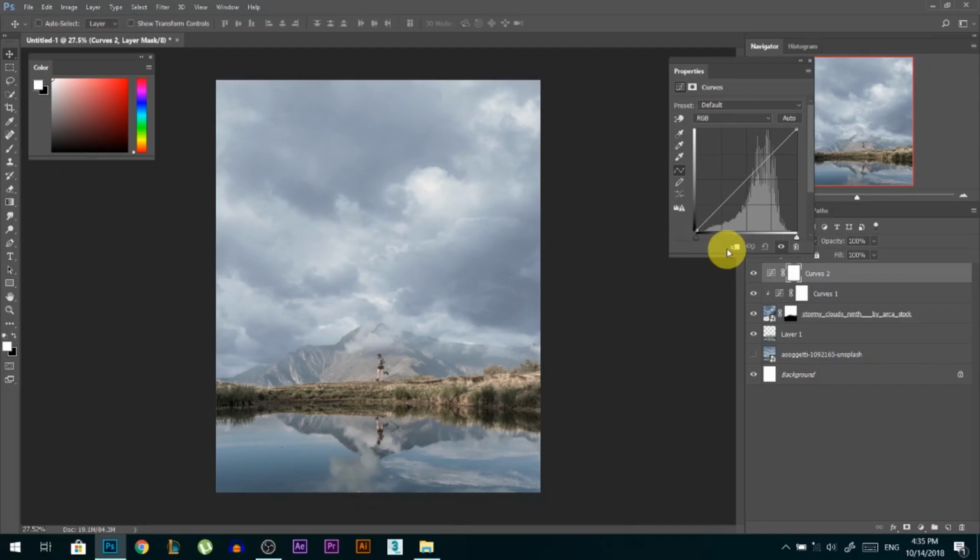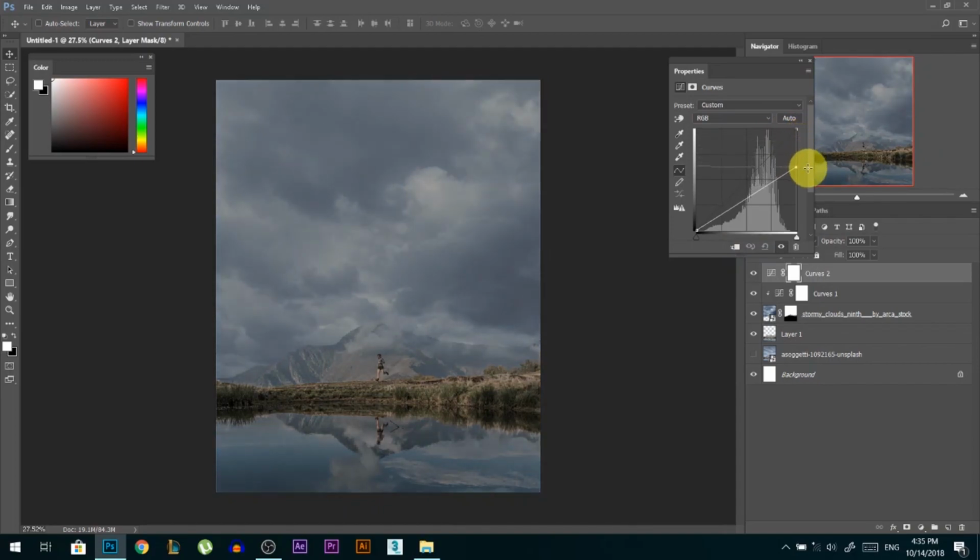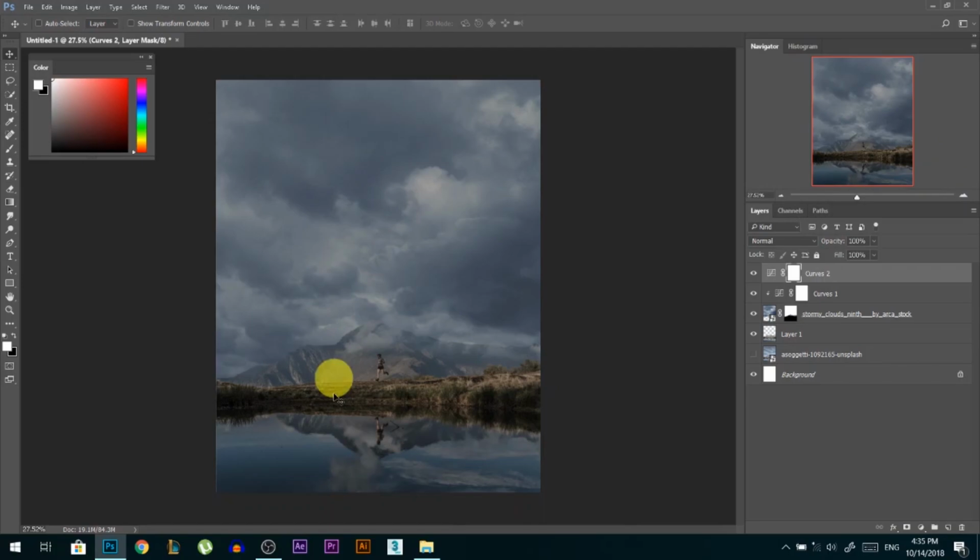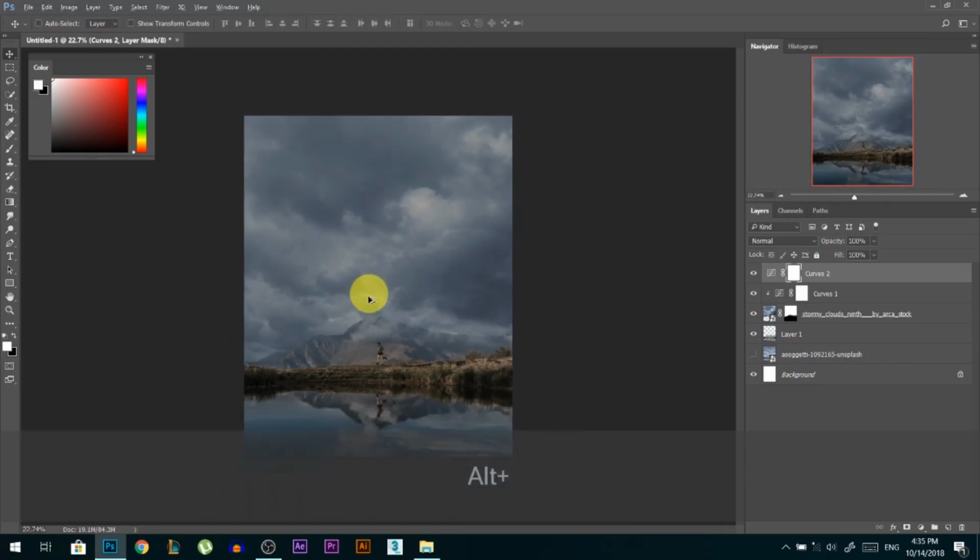Then I'm gonna add a curves adjustment, but this time I'm not gonna link it. I'm not gonna press the link button, so it affects everything below. So now I'm affecting everything I have below that. So now I'm darkening both together.